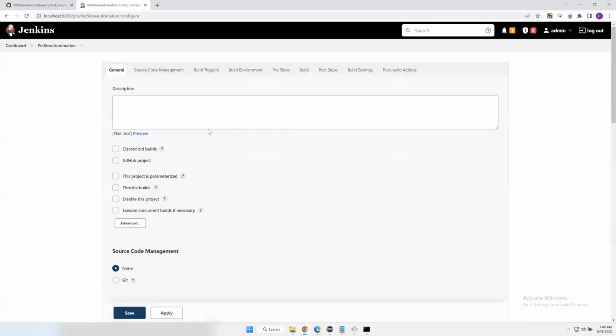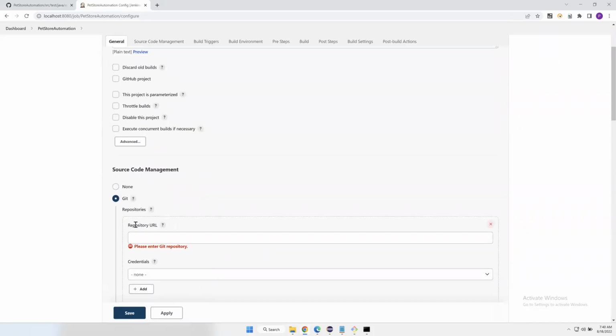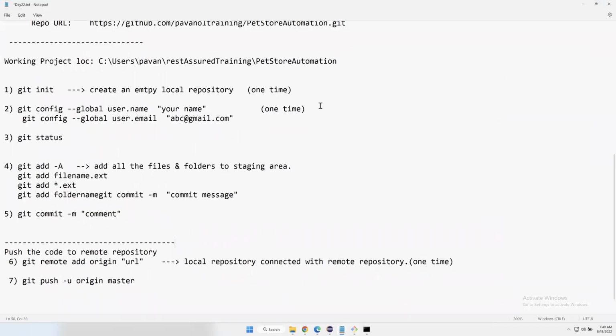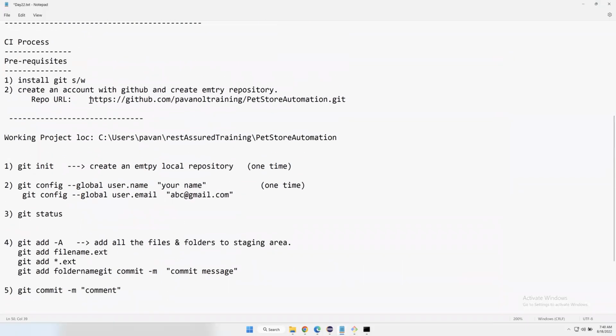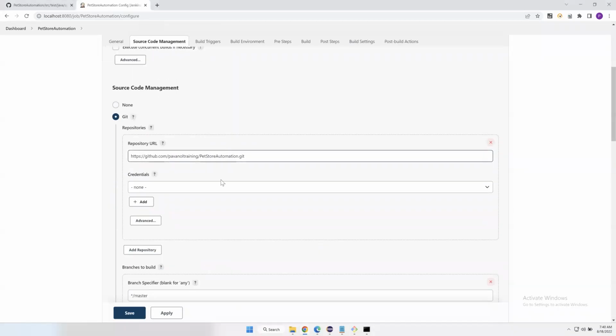All right, so in the general section, we have to select some options. Source code management is Git, which we are currently using. Here we have to specify the remote repository URL, so that our Jenkins will automatically get the latest changes from the remote repository. So copy this remote repository URL. This is the most important thing actually. Specify it here. You don't need to provide any credentials because this is public.